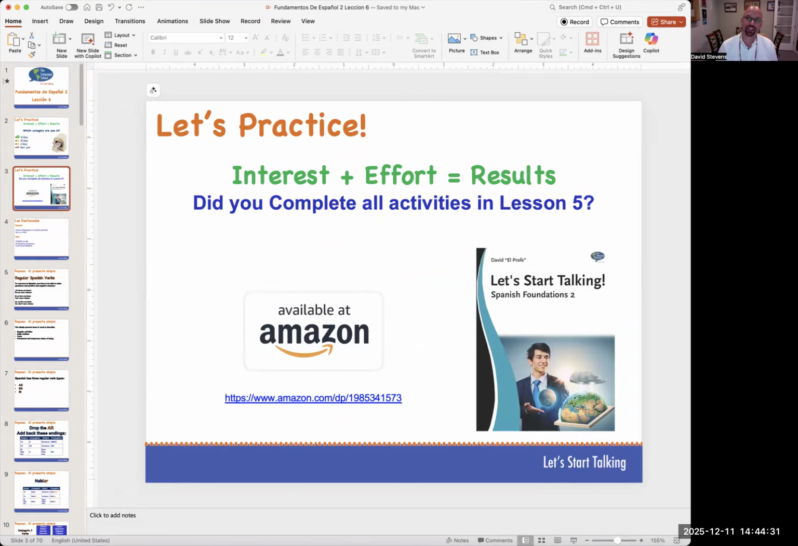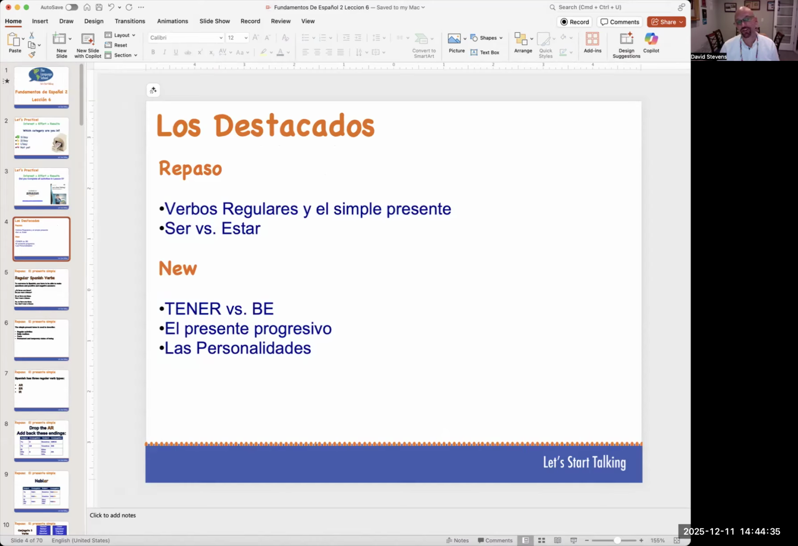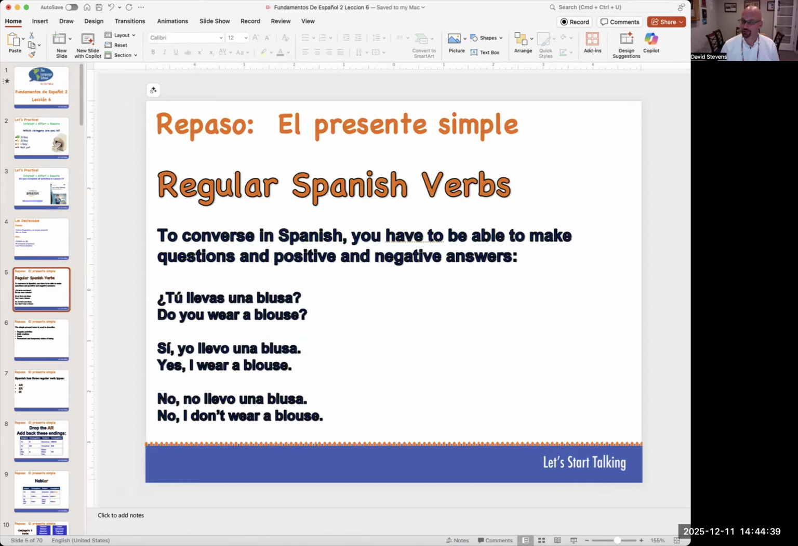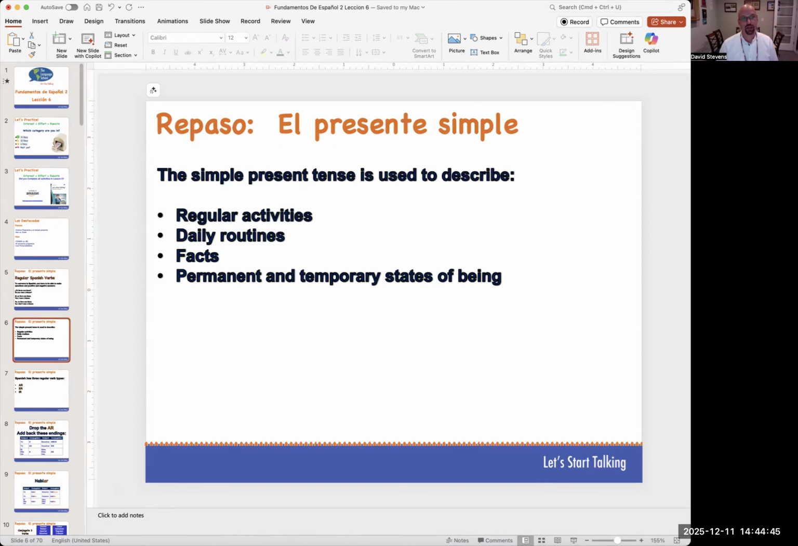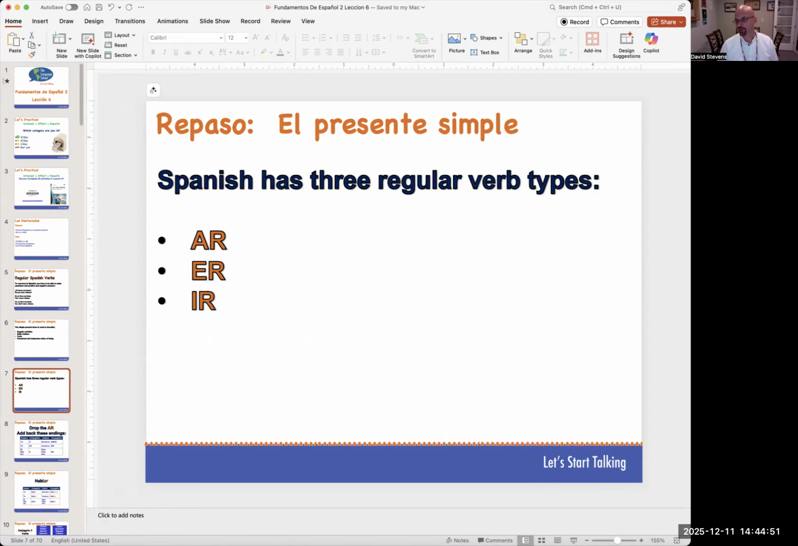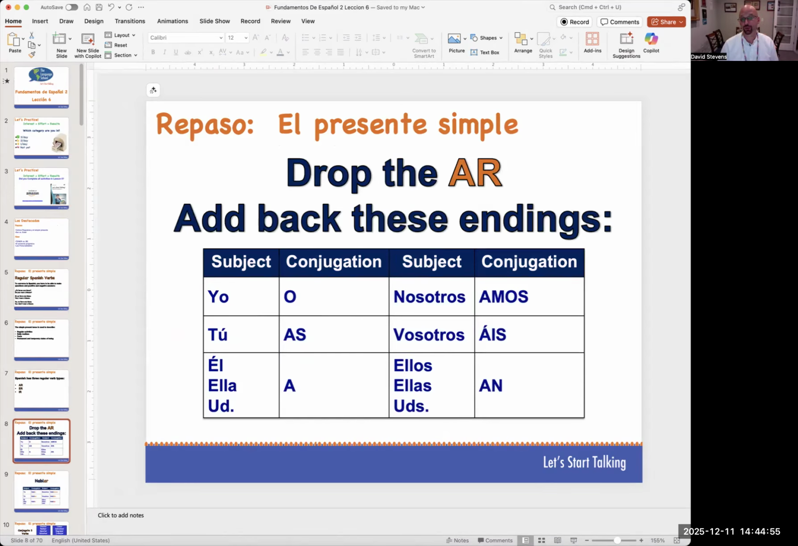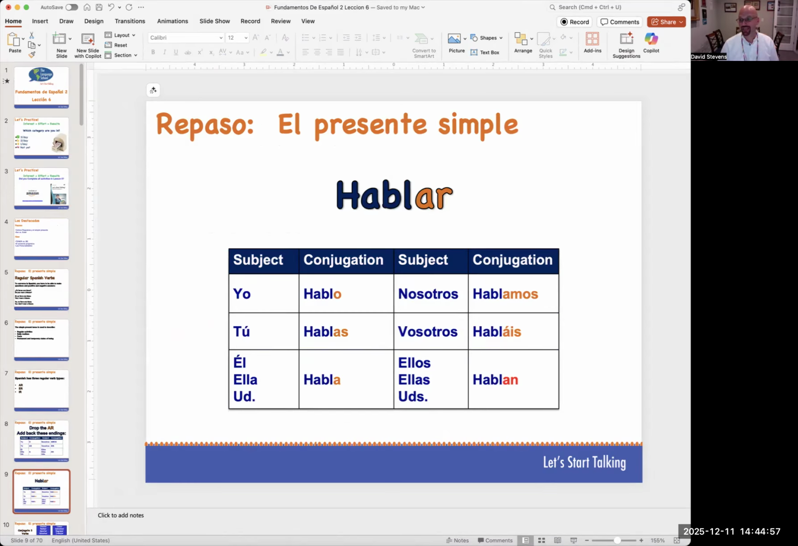Then we check in to make sure that they've done all the activities in their workbook. Here are the highlights of the lesson that we're going to be covering. And then we jump right into a review of regular Spanish verbs in the simple present tense. We give a little discussion of when we should be using the simple present tense. We review that there are 3 verb types, AR, ER, and IR verbs, and then we go into reviewing the endings, followed by conjugating one of the verbs together.